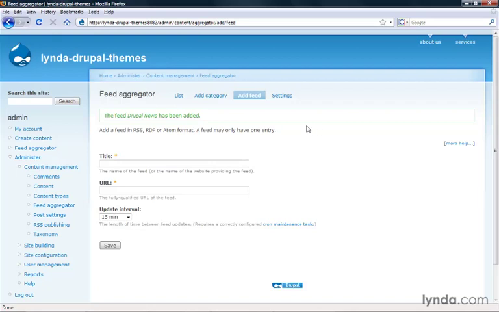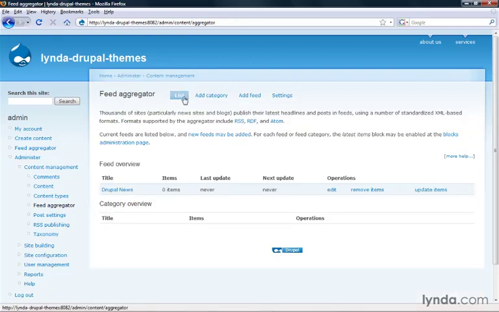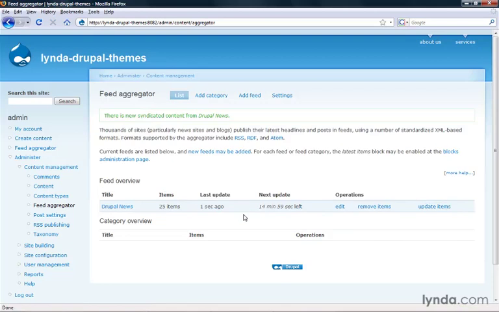And going back to our Drupal, we see that the feed Drupal News was successfully added. So let's check that. We click on List in the feed aggregator screen, and we see Drupal News actually comes up listed. But we notice that there are 0 items here. That's because the feed was never updated. Now, Drupal can auto-update these feeds on its own, but we need to tell Drupal to update right now because we would like to see this content.